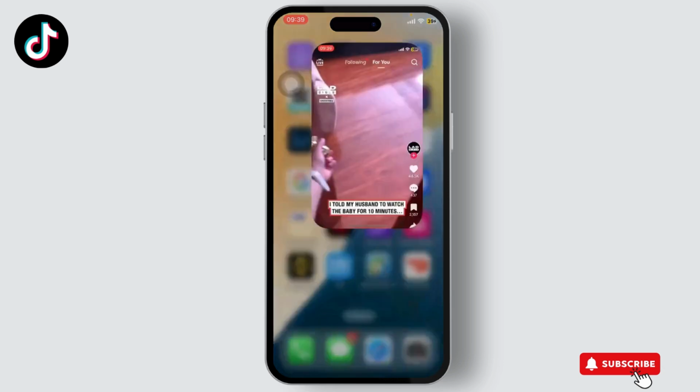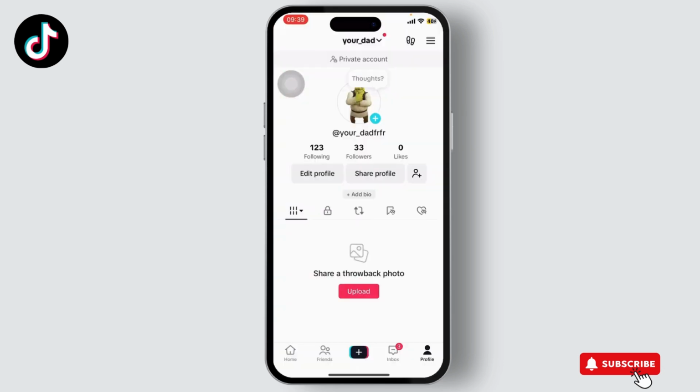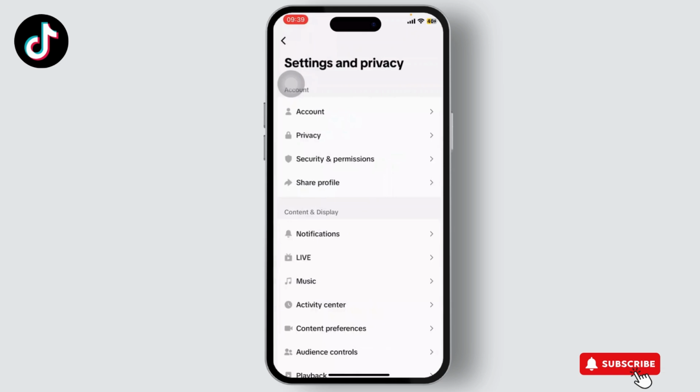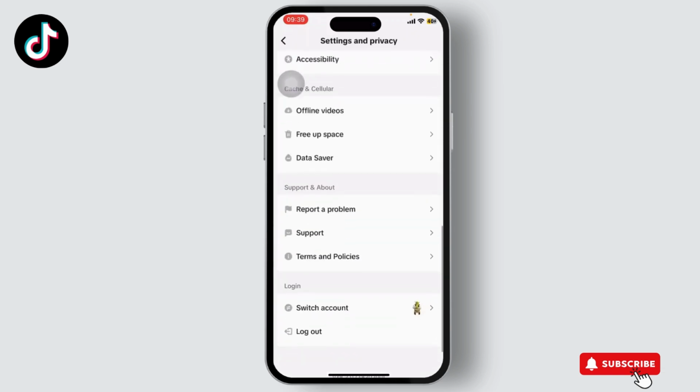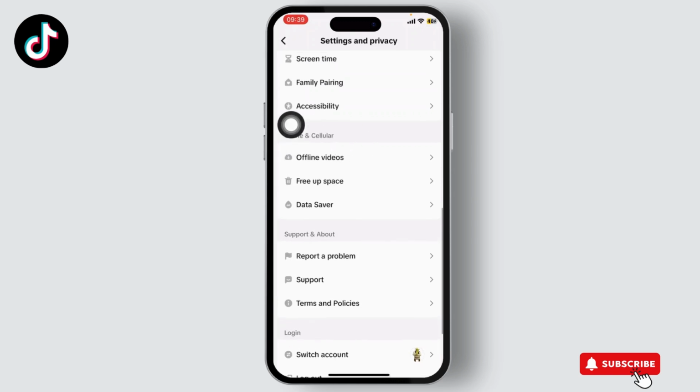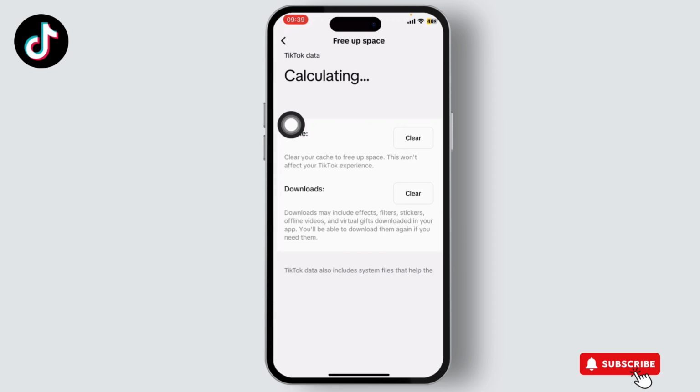So the first thing you will need to do is open up your TikTok and then head over to your profile on the bottom right. After you're here, tap on the three lines or the hamburger icon on the top right. After you do that, head over to the settings and privacy. After you do that, scroll down all the way till you see cache and cellular option. So after you find that, you will need to head over to free up space.